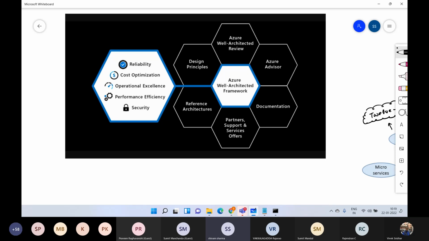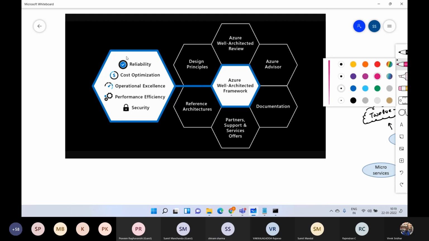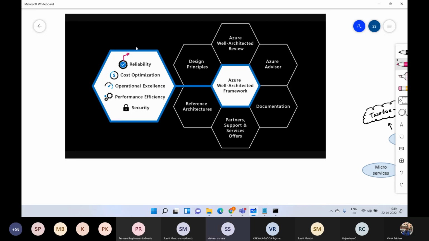So if I just drop this picture here and check this out. The principles will be that the architecture should be reliable, cost optimized, operational excellence should be there, performance efficiency, and security should be there as such. Now, what do I mean by that?